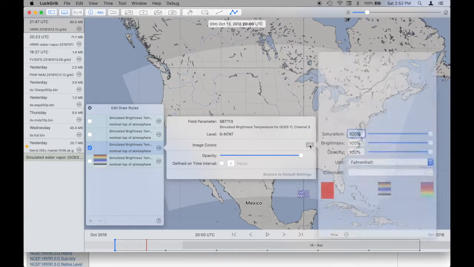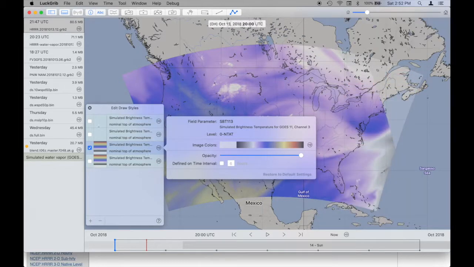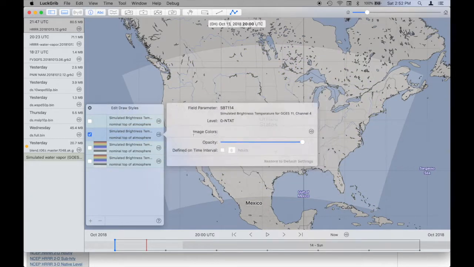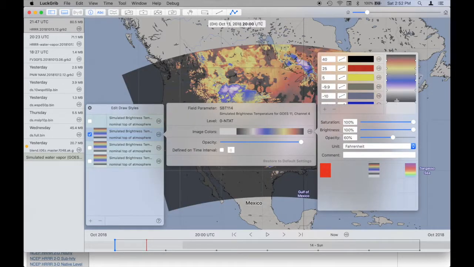There's nothing defined for this yet, but I'll drag this up. And yeah, there we go. And we'll do it again for this next one. Turn that guy on, and use the same color map. There we go.